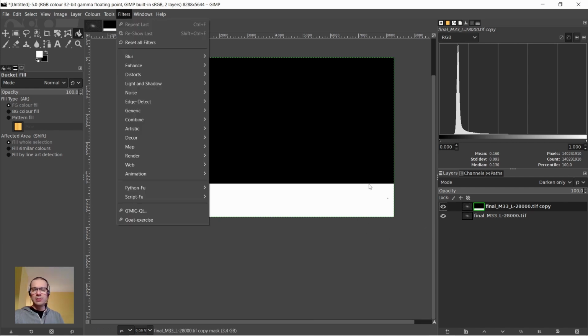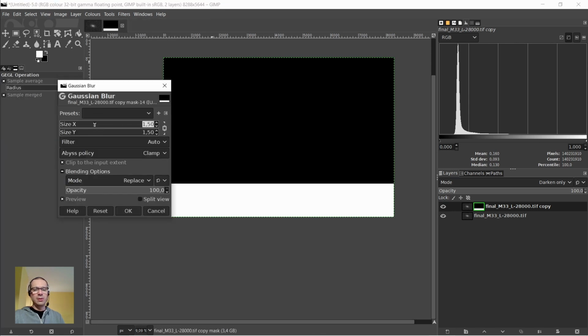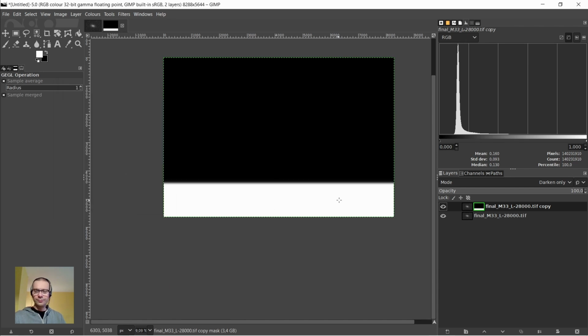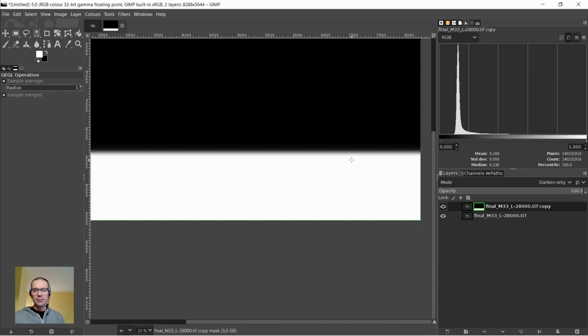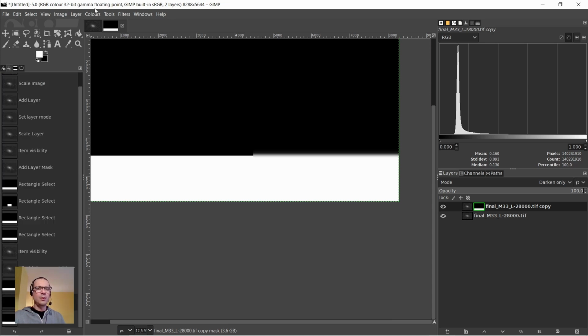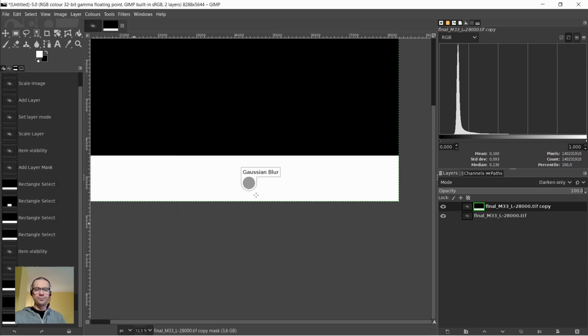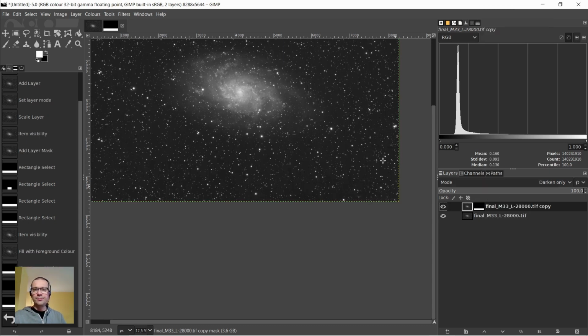Let's blur the border between black and white. Gaussian blur, let's make it, I don't know, 30. Maybe. Or maybe more. Filters, blur, Gaussian blur. Let's blur it to 50. Okay, so now the transition between black and white is more smooth. Show layer mask.